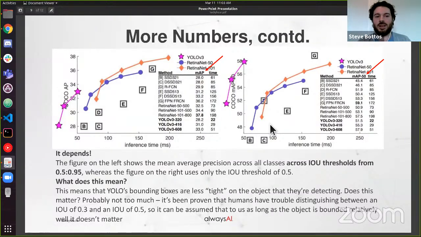As long as the human eye can't actually detect those errors, and as long as the actual object of interest is bounded somewhat satisfactorily, does it matter? It's really up to the person. If you need super accurate bounding boxes, then there are superior options here.